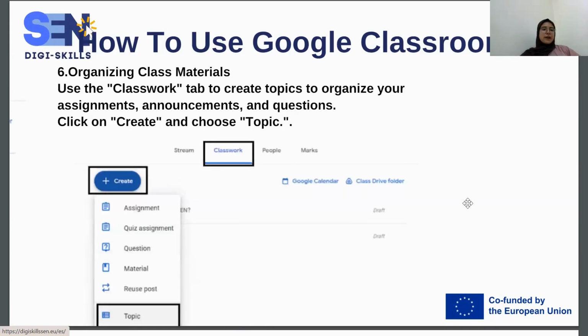It also has the feature to help you organize the class material. You can do so by clicking on the Classwork tab to create topics, to organize your assignments, announcements, and questions. So any learning material, you can organize it through this tab.